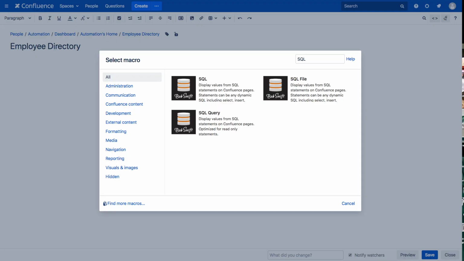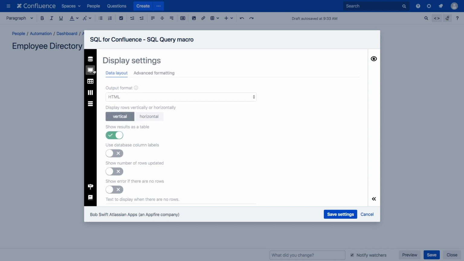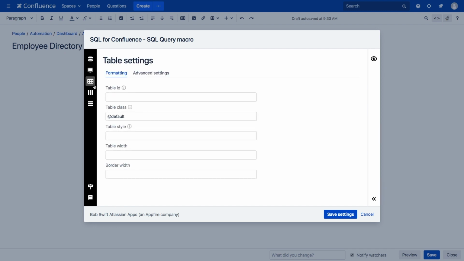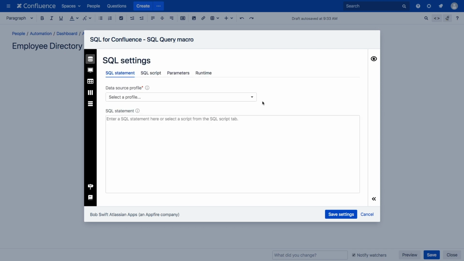As a quick reminder, SQL for Confluence empowers admins to connect and query their SQL databases and create dynamic BI reports right within Confluence. The biggest change in version 10.0 of SQL for Confluence is the brand new, more intuitive macro editor. You'll notice right away that the look and feel of the editor has been completely transformed, as well as how settings are grouped and organized.